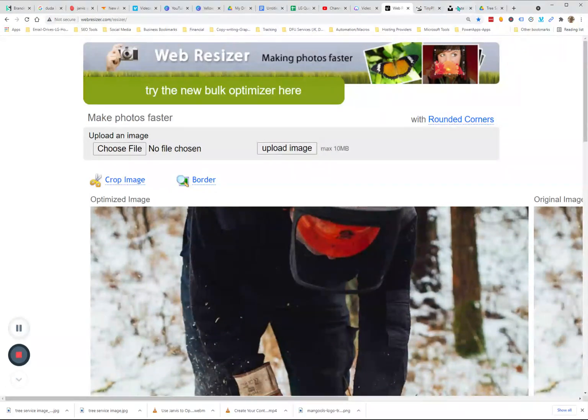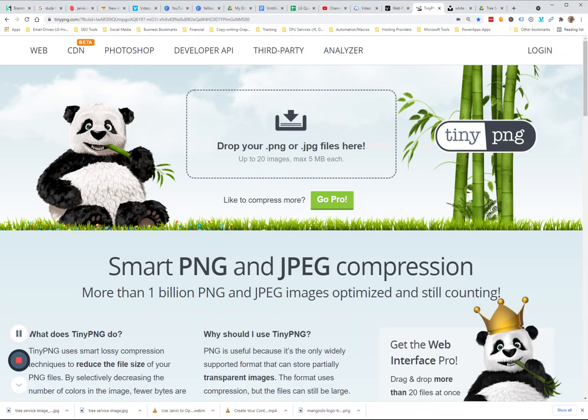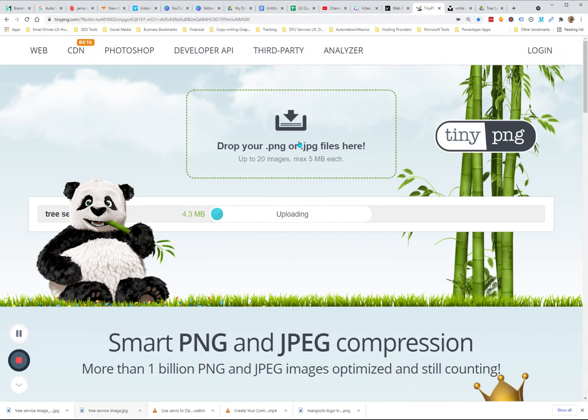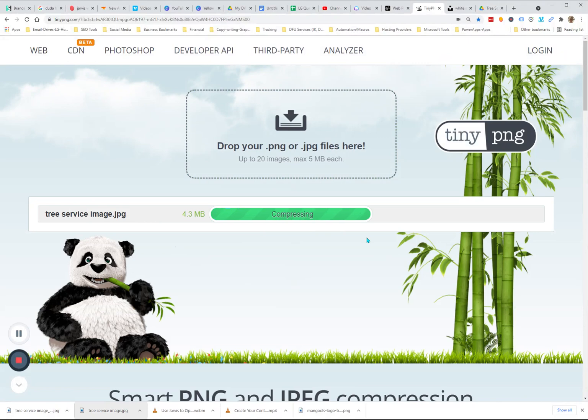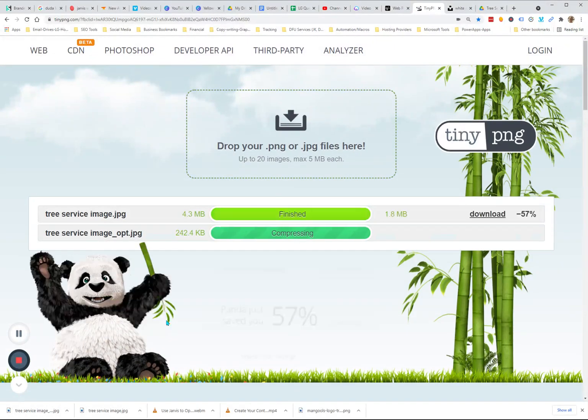Now the second method to optimize an image is using TinyPNG. You can use TinyPNG to deal with JPEGs or PNGs. I use this one a lot just because it's super fast to use. I upload the image, and then it automatically compresses it. It takes a little bit because it's 4 megabytes. Normally, the images I put in are less than 1, so it's lightning fast in that regard. But this one I like because you can add multiple images to it at the same time.